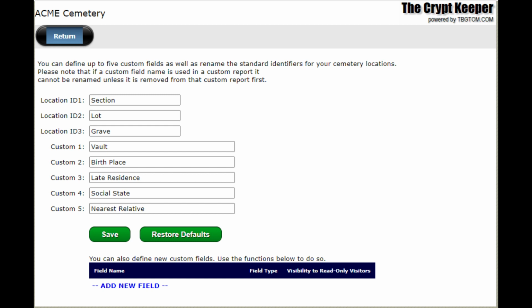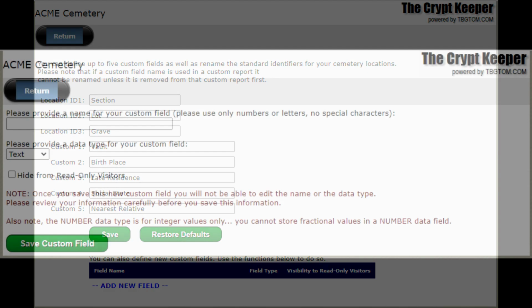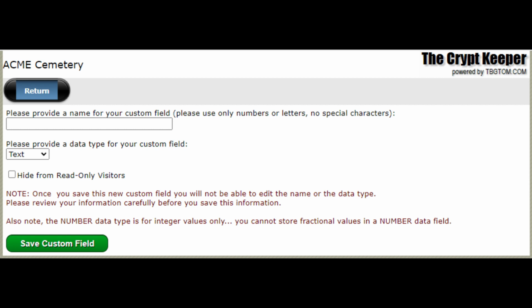Additionally, you can create brand new data fields by using the grid at the bottom of this page. To create a new data field, click on the link, Add New Field. Input the name of your data field, following the same rules as mentioned previously. Then, using the dropdown, choose the data type. Text is an all-purpose alphanumeric data field that can hold up to 255 characters of data.